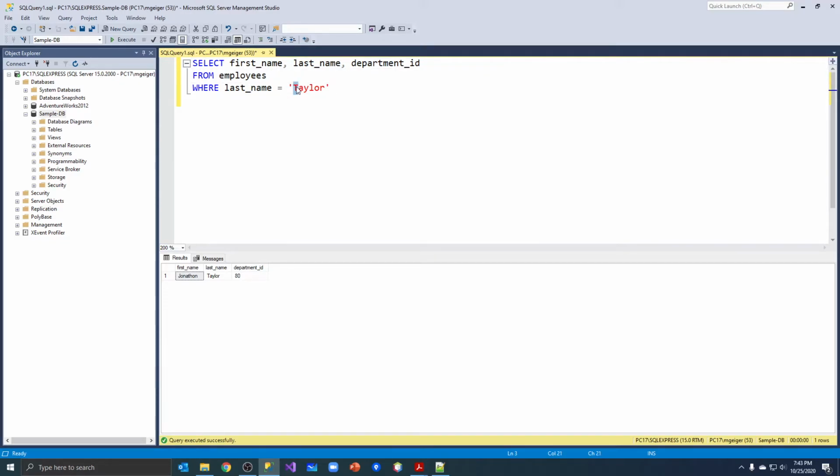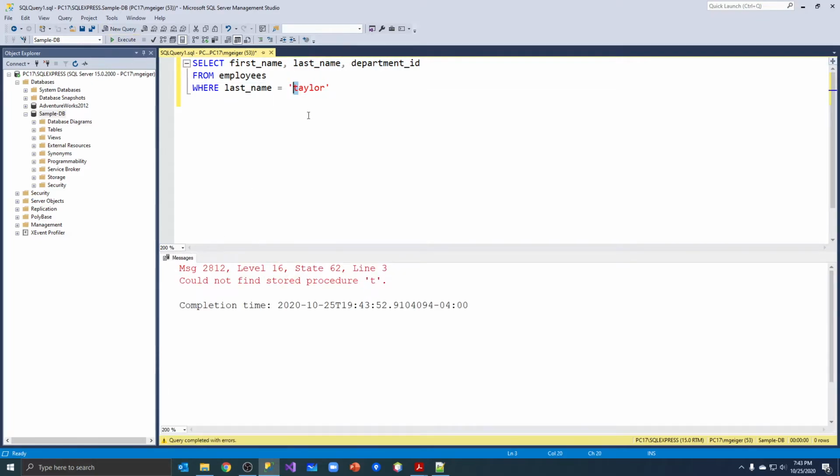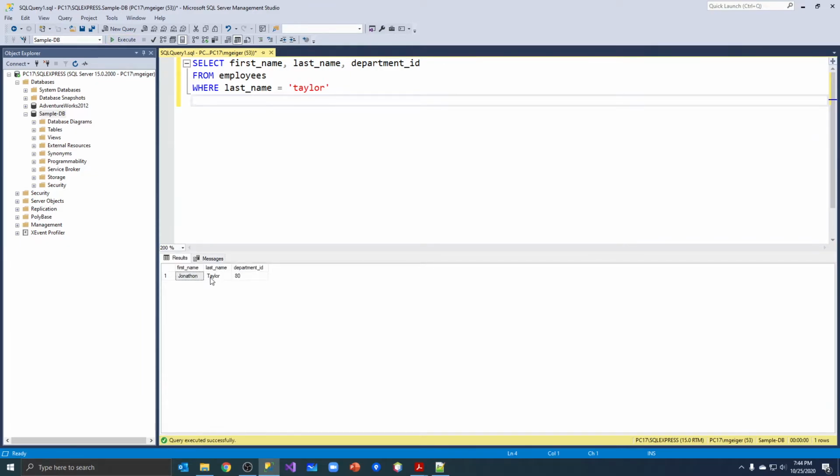What if we do lowercase taylor? Will it still find it? It's stored in the database with a capital T. We'll run it with a lowercase t and see what happens. Oops, I had it highlighted. I warned you about that. I accidentally had the t highlighted, so it just tried to run that as a statement, and it's not a full statement. So I'll click off of it. I'll hit execute. It still worked.